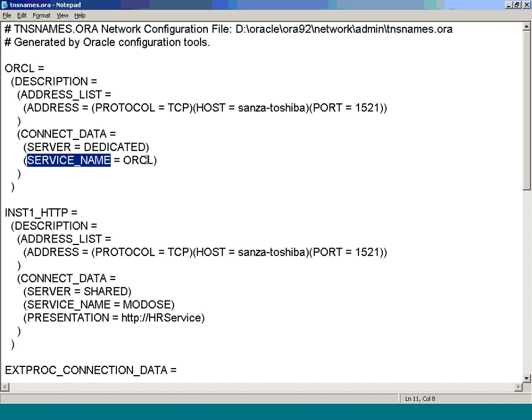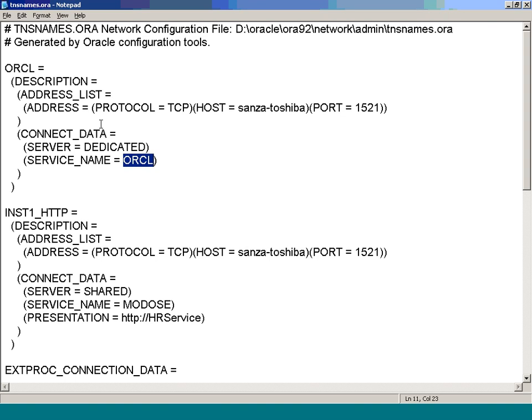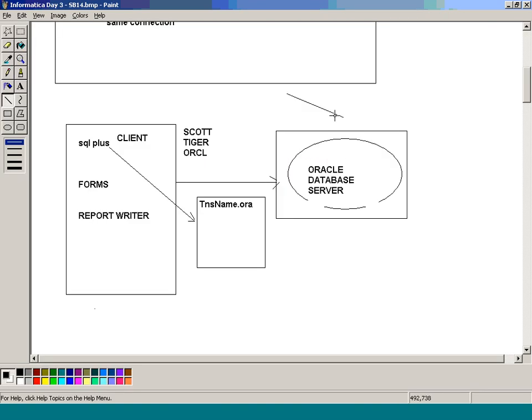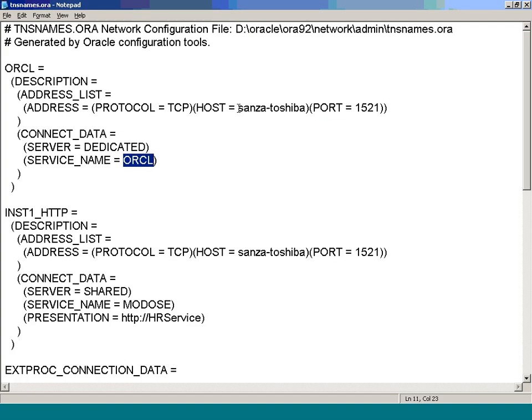Who created it? When the administrator installs the Oracle database, he will create different databases. And where is this database, on which machine name? That is called the machine name or host name. On which machine has this database been installed? That will be identified by the IP address of that machine, or they will give you a name. In this case, Sanza-Toshiba is my machine name.